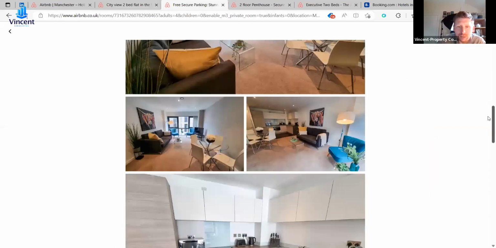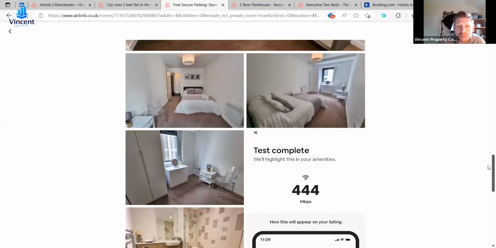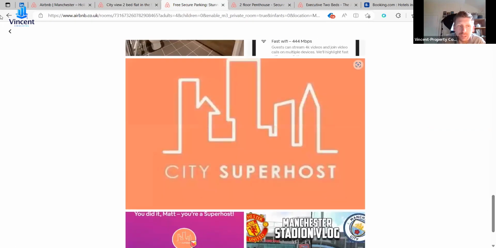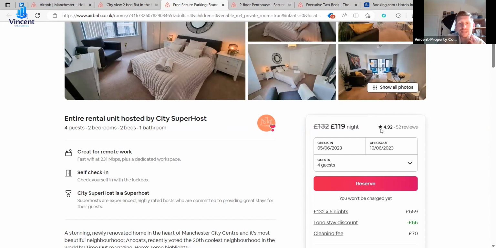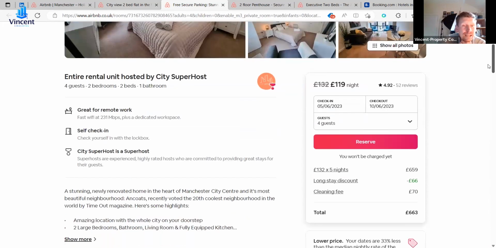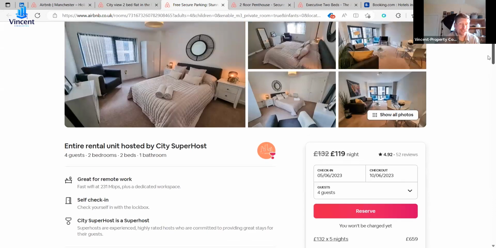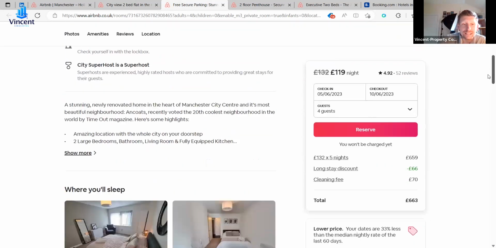Yeah, again, looks nice. Very good, very nice apartment. I'll have a look. 4 guests, 2 bedrooms, 2 beds, so like for like. And they are charging 119, and they can take the same amount of people like the previous one, but they are already charging £40 less than the other one.